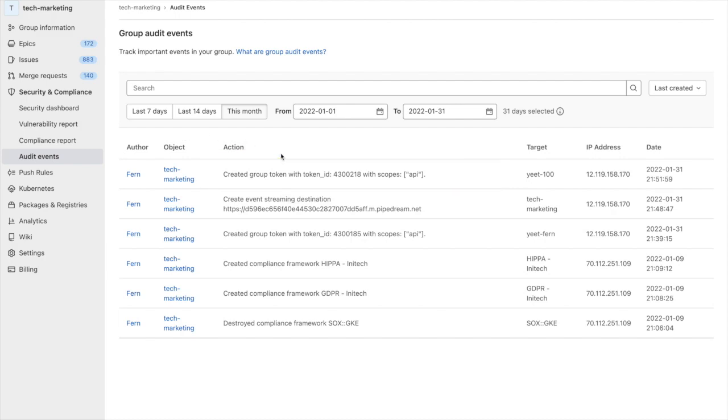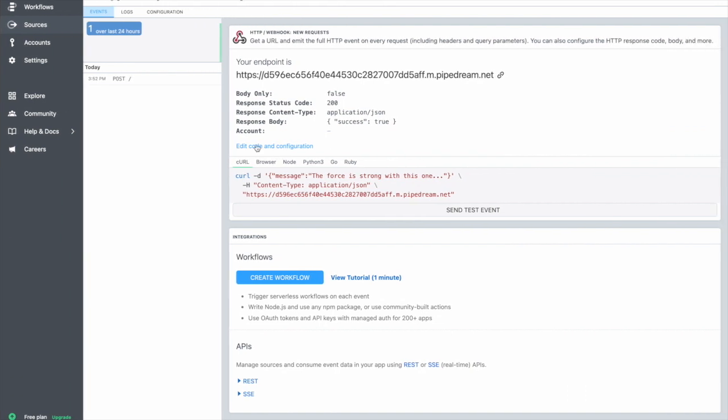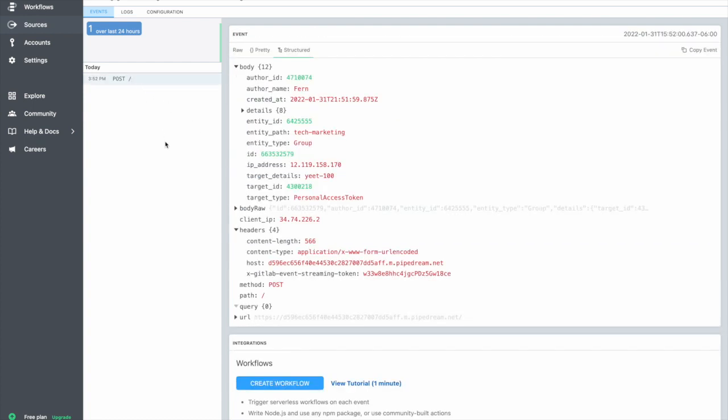Now let's check our event source within Pipedream. You can see that the event is also present and has been streamed to our endpoint. This shows how easy it is to stream your audit events.